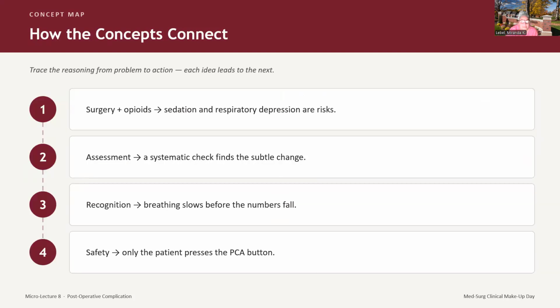So, how our concepts connect: surgery plus opioids are going to bring sedation and respiratory depression risks. You get medicine to make you sleepy, you're already sedated, and then you get pain medicine to help combat the pain that you're going to wake up with. If you give respiratory-depressing medication to a patient that's already sleepy, it's going to be a real problem.